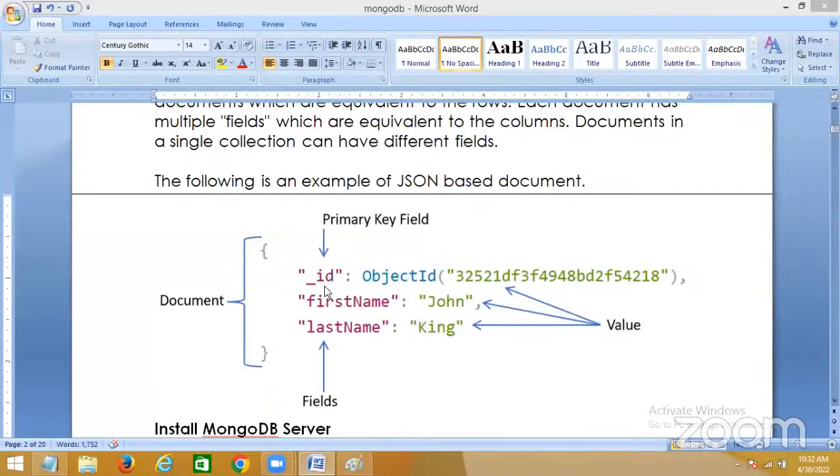Every record has one unique identity. That unique identity is called the ID. That ID is called the primary key.